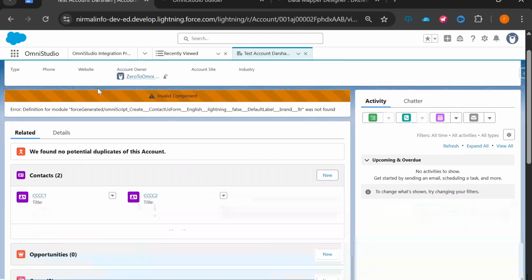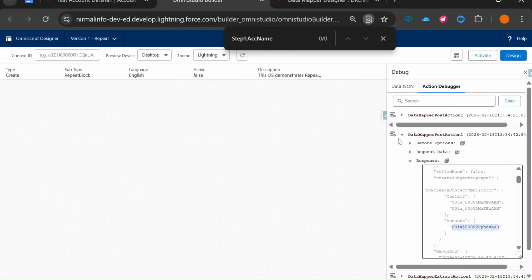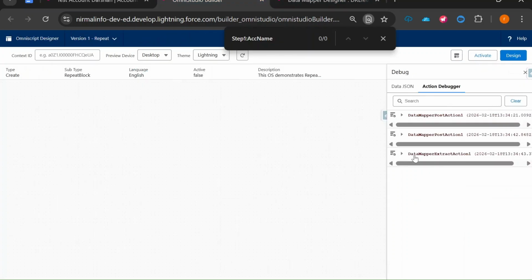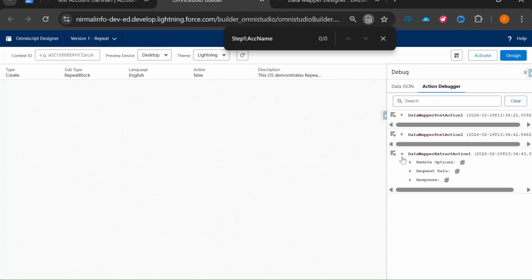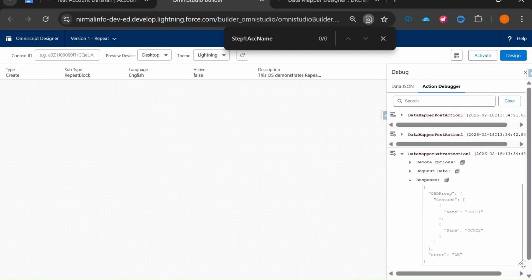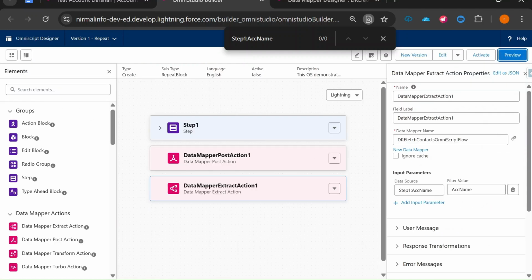Okay, test account Darshan, 2 contacts are created, and after this our DataRaptor extract which we developed just now gets executed. Now we need to check, we should be able to see all the contacts. Yes, we are able to see the contacts created. Now what we can do here, let's do one more exercise.